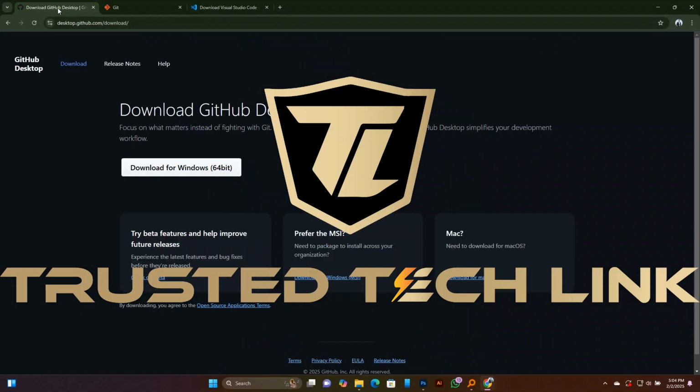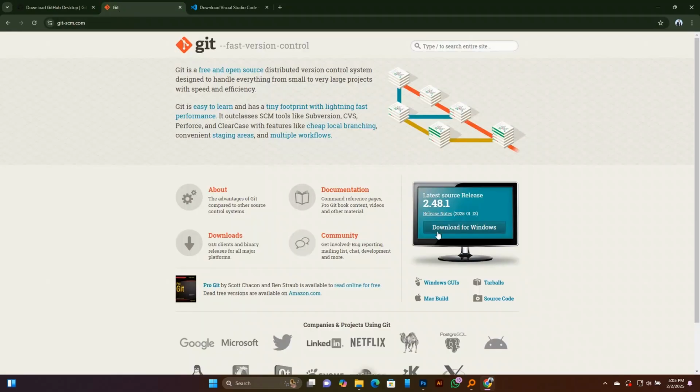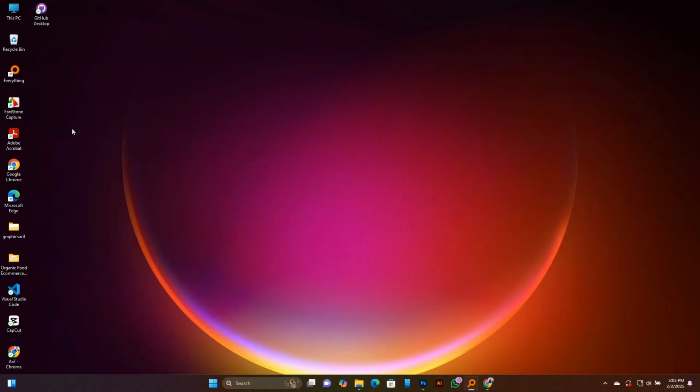First, you download the GitHub Desktop software. Then next install the Git software, and finally install Visual Studio Code. Then go to your GitHub Desktop software and sign in to your account.